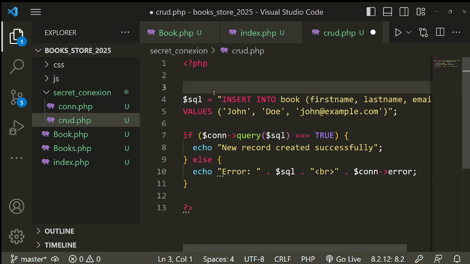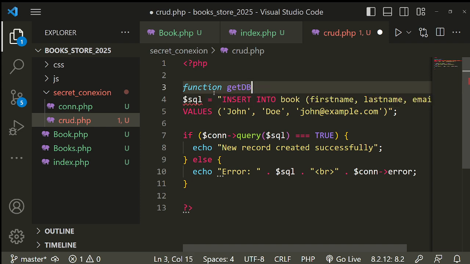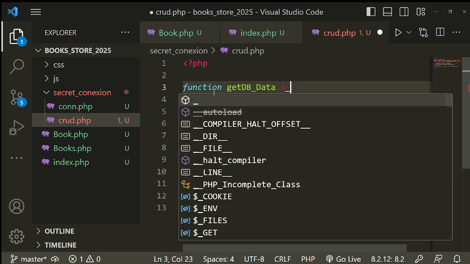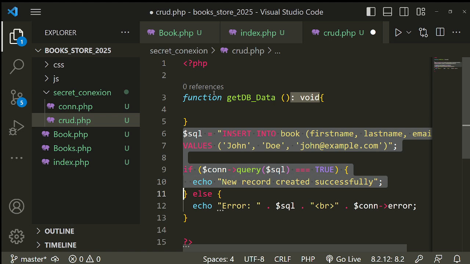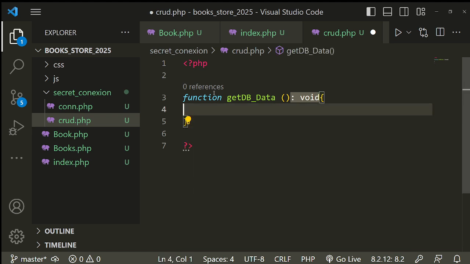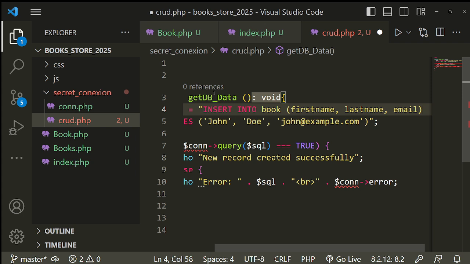So let's put this into a function. Function get database data. And even though we have many enemies, we can retrieve this function with just a positive mindset.